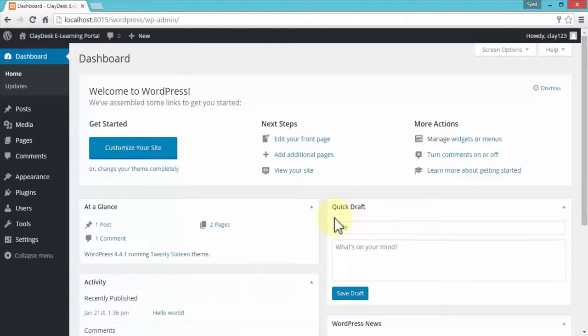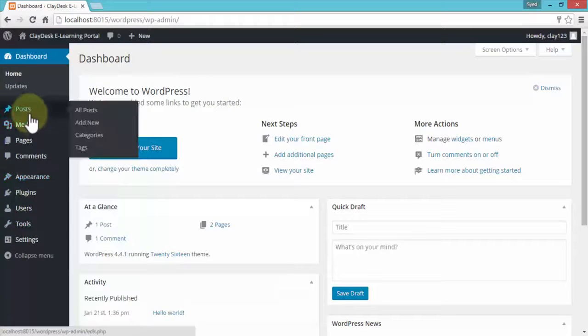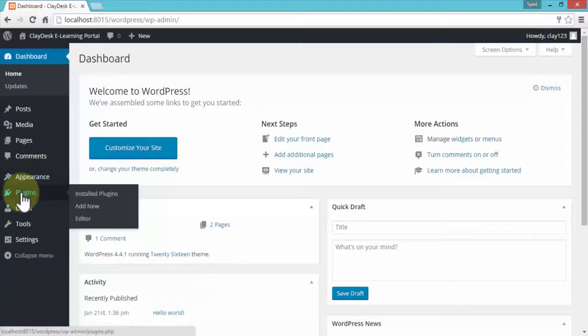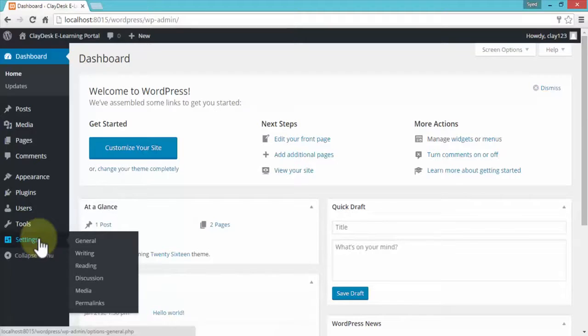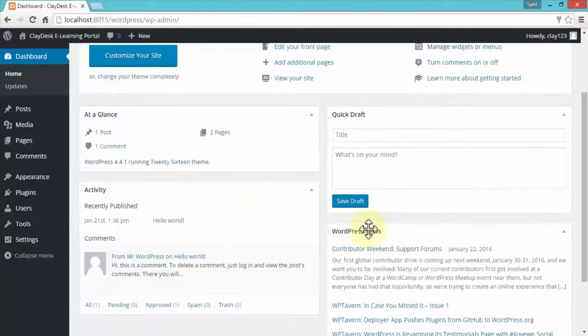Now, the WordPress dashboard is fairly straightforward. It's not that difficult. For instance, on the left side, you'll see the navigation pane where you can click on posts, media, pages, comments, appearance of your theme, plugins, users, tools, and settings of your WordPress blog. On the right side, you'll see various widgets, for example, At a Glance, Quick Draft, WordPress News, Activity, and so on.